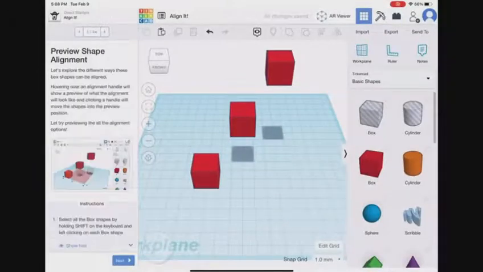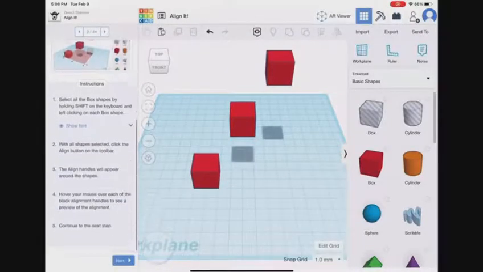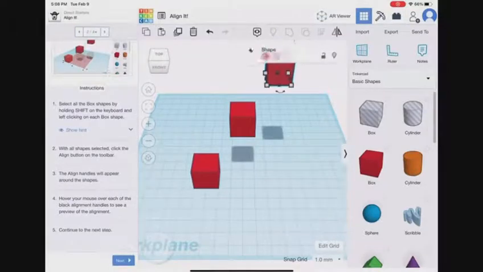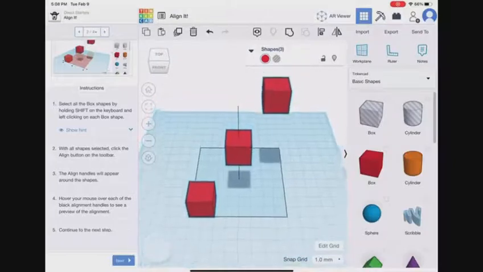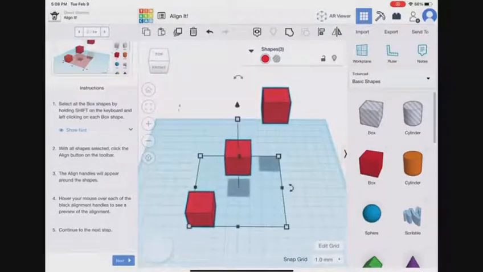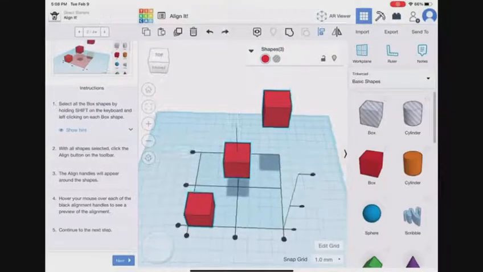The last tutorial teaches you how to quickly align shapes with each other using the Align tool so that you don't have to try to align things just by eyeballing it. The Align button in the menu is to the right of the Group and Ungroup buttons. It's that vertical line with the two rectangles next to it. When you've selected the shapes you want to align and you click the Align button, the Align handles will appear. Hovering over the Align handles with your cursor or pressing and holding on a touchscreen will give you a preview of how your shapes will look when aligned.